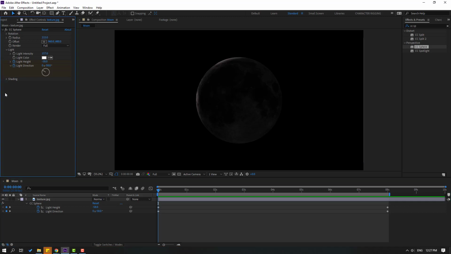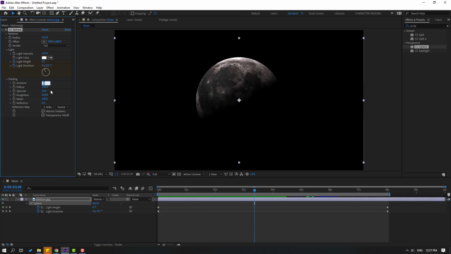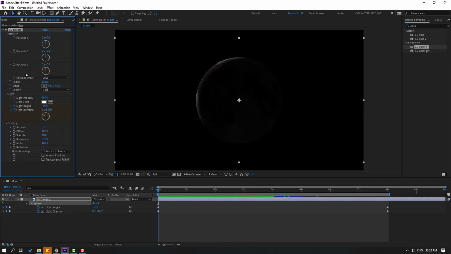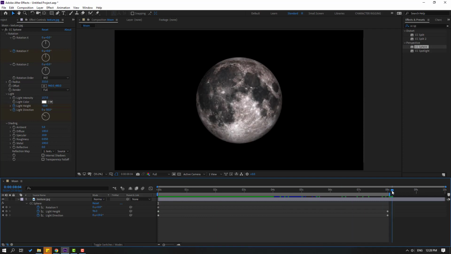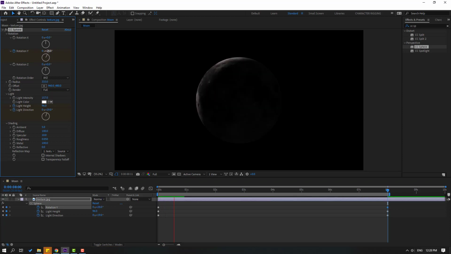So in this time open shading and change ambient 0. Okay, not bad. Let's change ambient to 5. Okay, that's good. Let's open rotation and make year rotation keyframe. Let's press U, again press U to see new keyframes and go to last keyframes. Change rotation 28. Let's see. Okay, that's good.